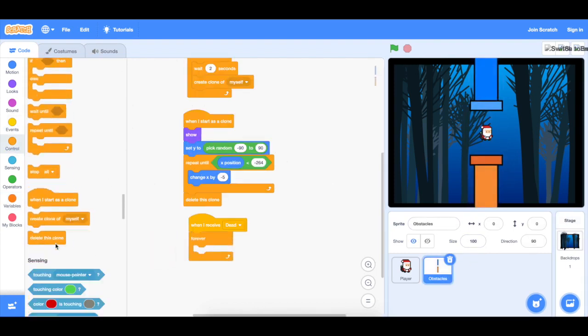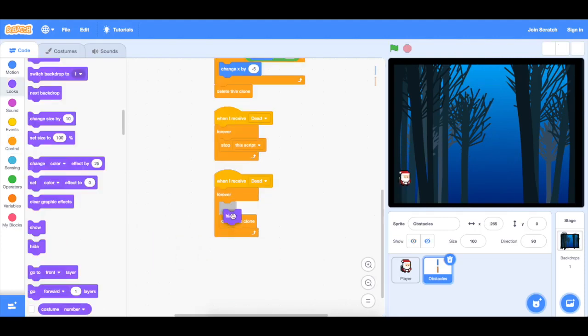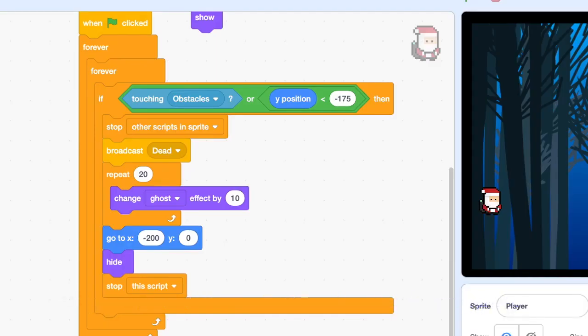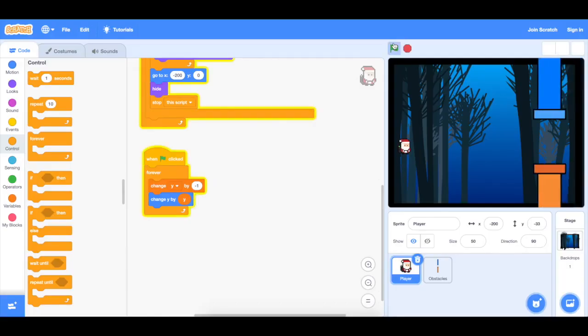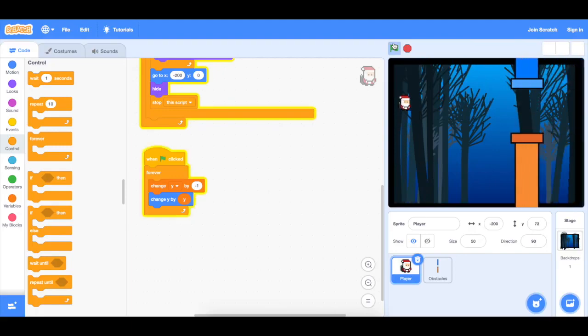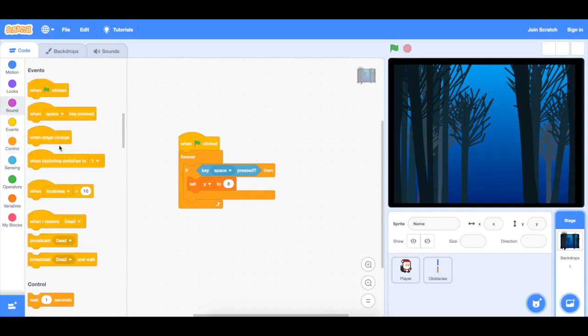Go to the obstacles section, and when we receive dead, make sure to add this code. Delete the clone and hide. So make sure that your code is like this. I made a mistake earlier, so make sure that you copy this code. And as you can see, the game almost works, but we need a dead screen.